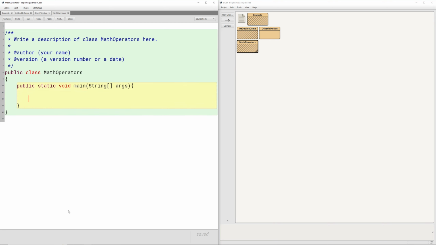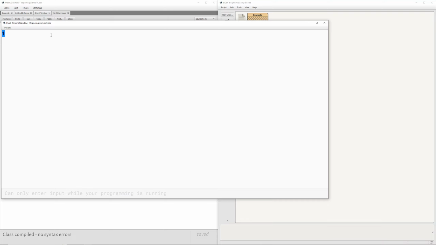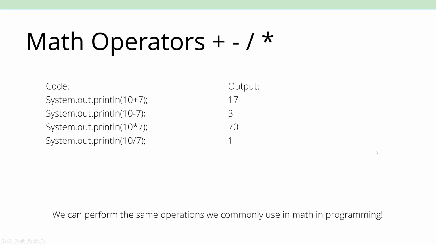Alright, welcome back. Hopefully you went and tried it yourself. Always good to get that muscle memory into your fingers. System out print line 10 divided by 7. If I do it on a calculator, I think it's like 1 point something, but apparently it's 1. So I run it, and what do you know? I get a 1. Interesting. All right, so let's continue on. Maybe we can find out why that happens later.